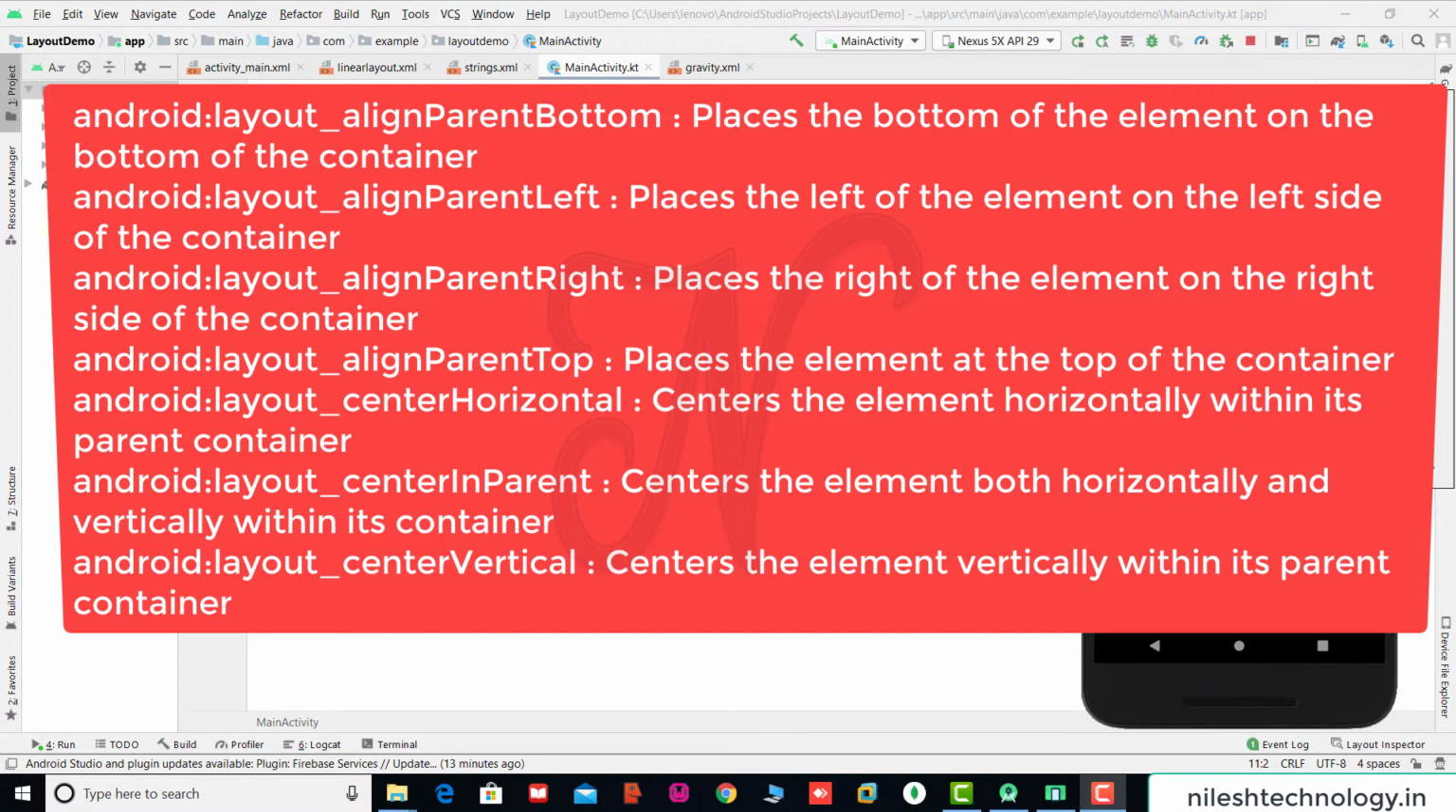First one, android:layout_alignParentBottom, which places the bottom of the element on the bottom of the container. Similarly, alignParentLeft places the left of the element on the left side of the container. Same, alignParentRight places the right of the element on the right side of the container. Same, alignParentTop places the element at the top of the container. Then centerHorizontal centers the element horizontally within its parent container. Then centerInParent centers the element both horizontally and vertically within the container. Then centerVertical centers the element vertically within its parent container.